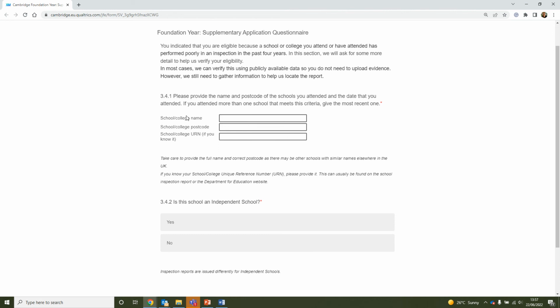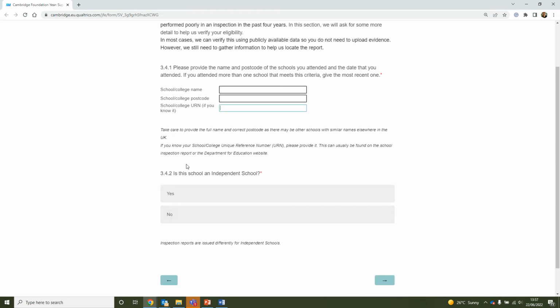For this one, it's asking me for the school name, postcode, and the unique reference number if I know it. For the purposes of this, I'm going to say I don't know it, so I'll just leave that bit blank. And then it asks me a follow-up question about whether this is an independent school, because there's a different follow-up question required if it is. I'm going to say it's not.